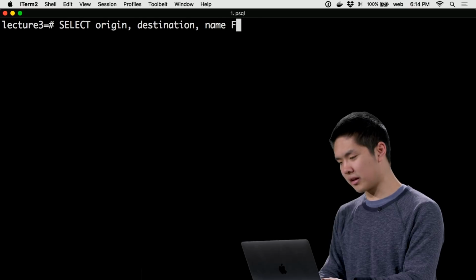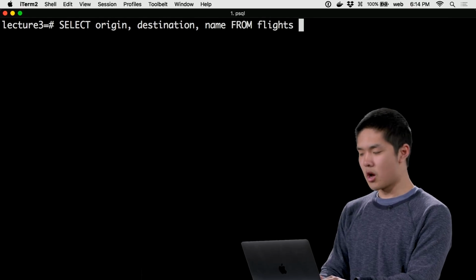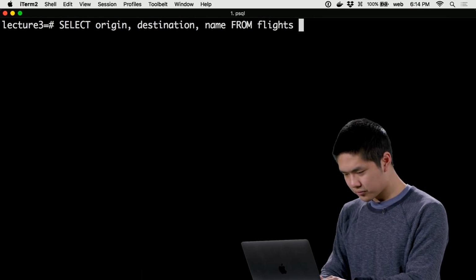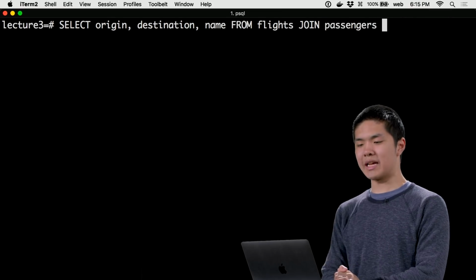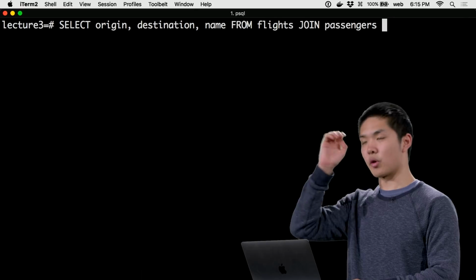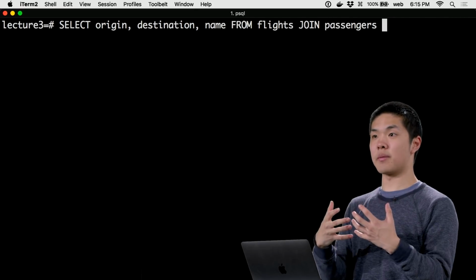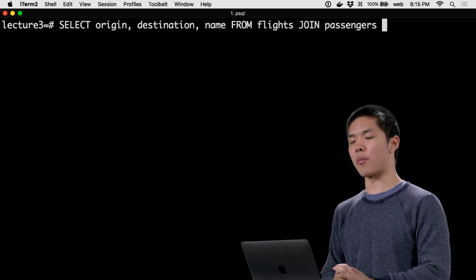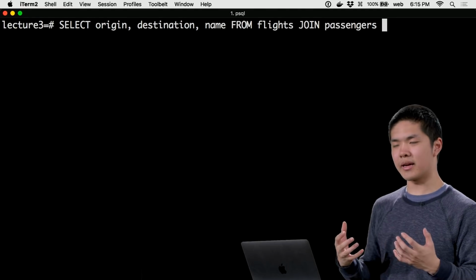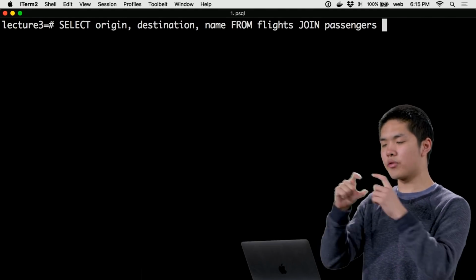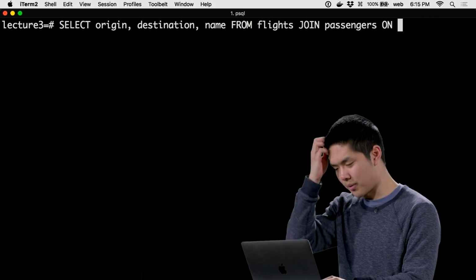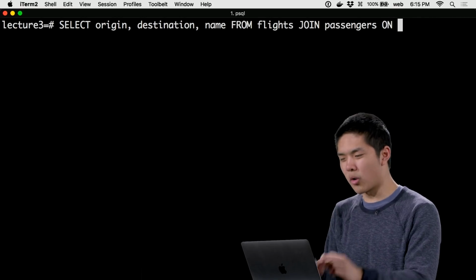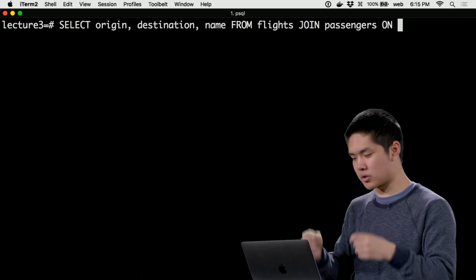So I'm going to say, OK, let's select this from my flights table. But I want to join this with my passengers table. So I'm selecting the origin, destination, and name. Those are the columns I care about from the flights table, joining that with the passengers table. But the last step is telling my query how these two tables are related. I need to tell my query in particular, what do I want to join them on? What is the relationship between these two tables?